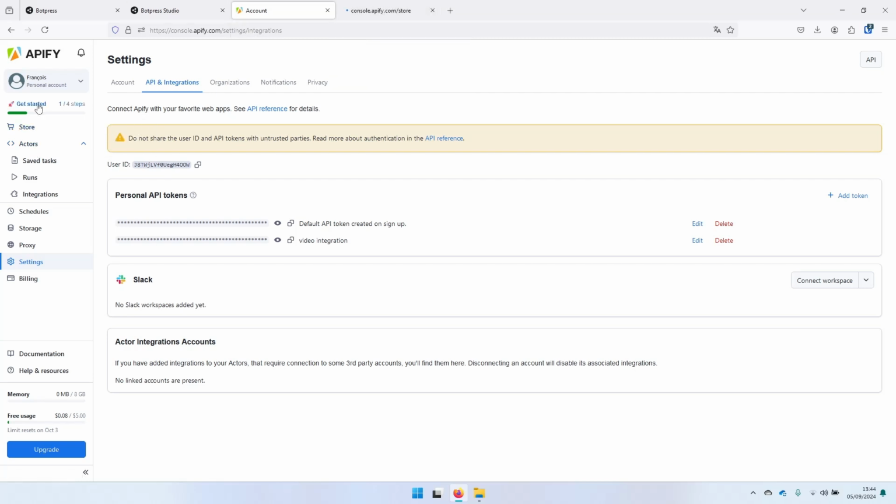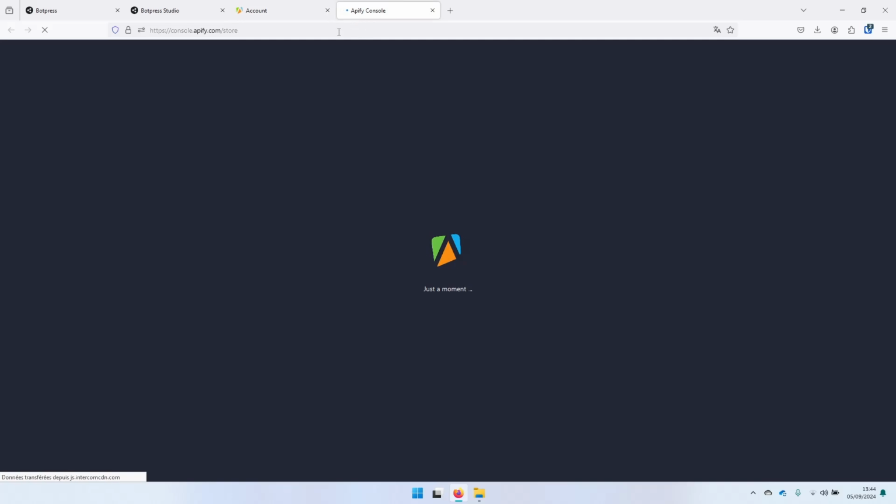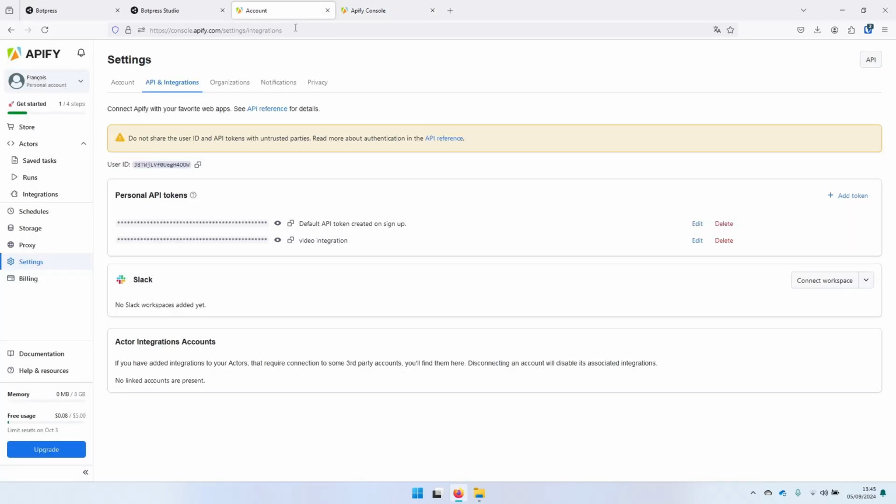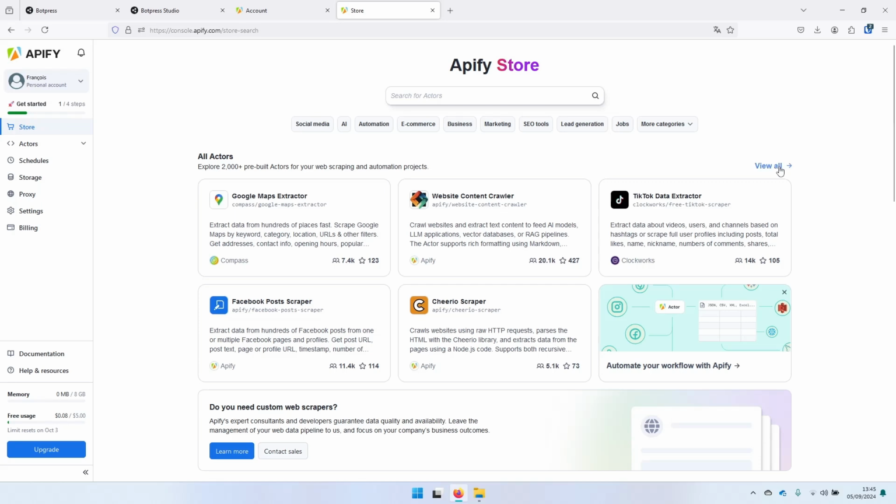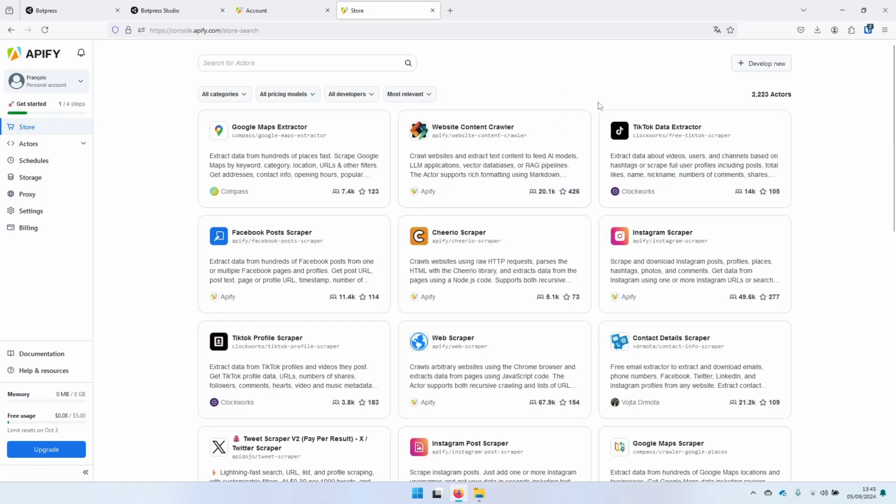Like, we can go to the store. And you can create a free account and have $5 credits per month, and go to console.apify.com and go to the store to view all the actors. So I've integrated 3 actors. This one, the website content crawler, this Instagram scraper, and YouTube scraper.